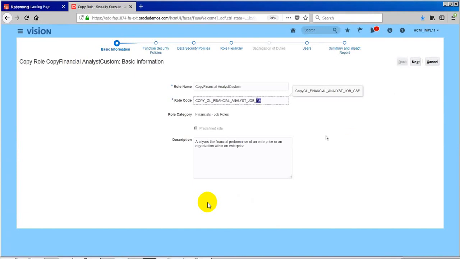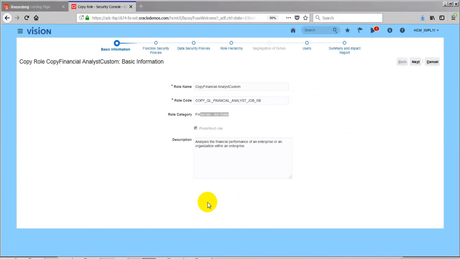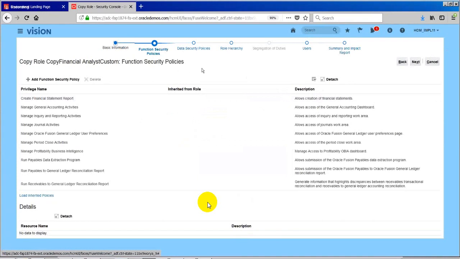In our current scenario, will it copy all the levels or will it be applicable for only the first level? It will copy all the levels, but it will retain the hierarchy. Okay, the hierarchy. Right. So its role category is financial job roles, and the description is whatever the description of the seeded financial job role is. Now we should not modify any of it for now. It's not advisable to modify any of these. We are going to modify it once the copy is complete. So I am not modifying anything.